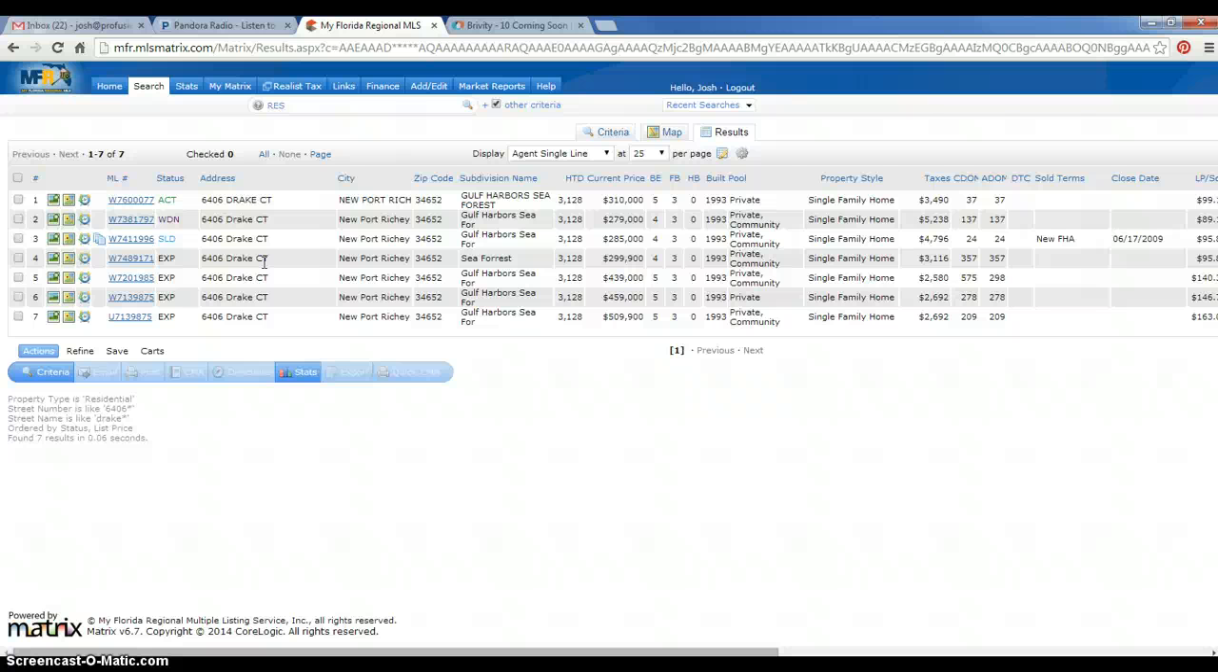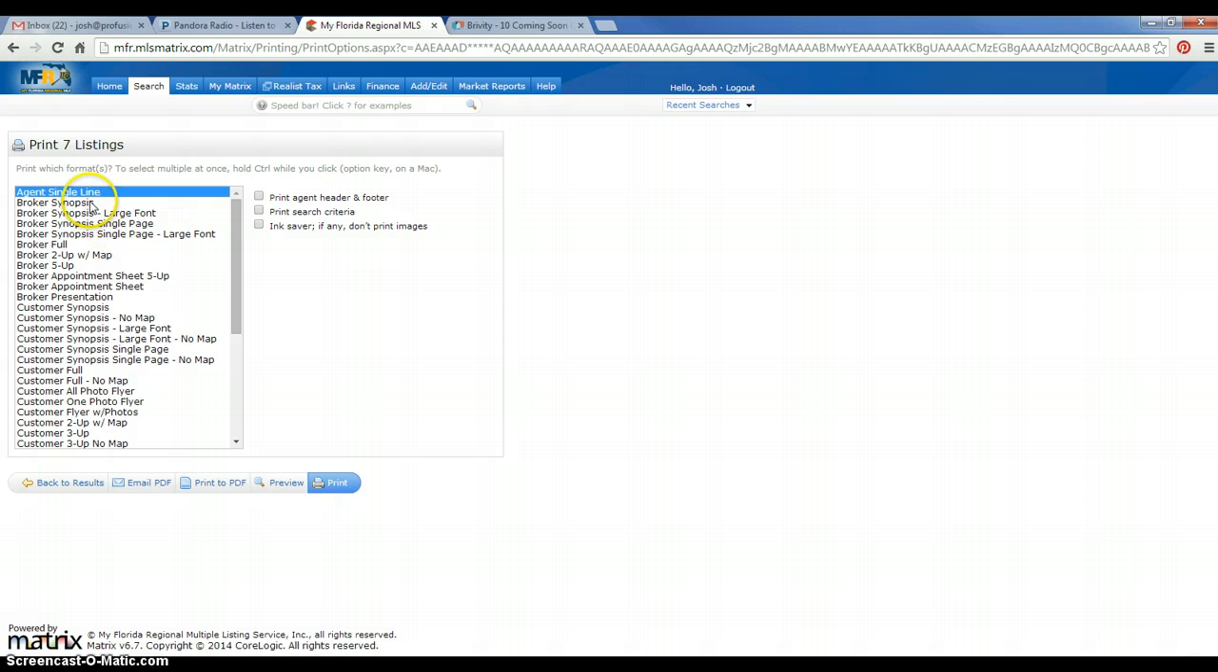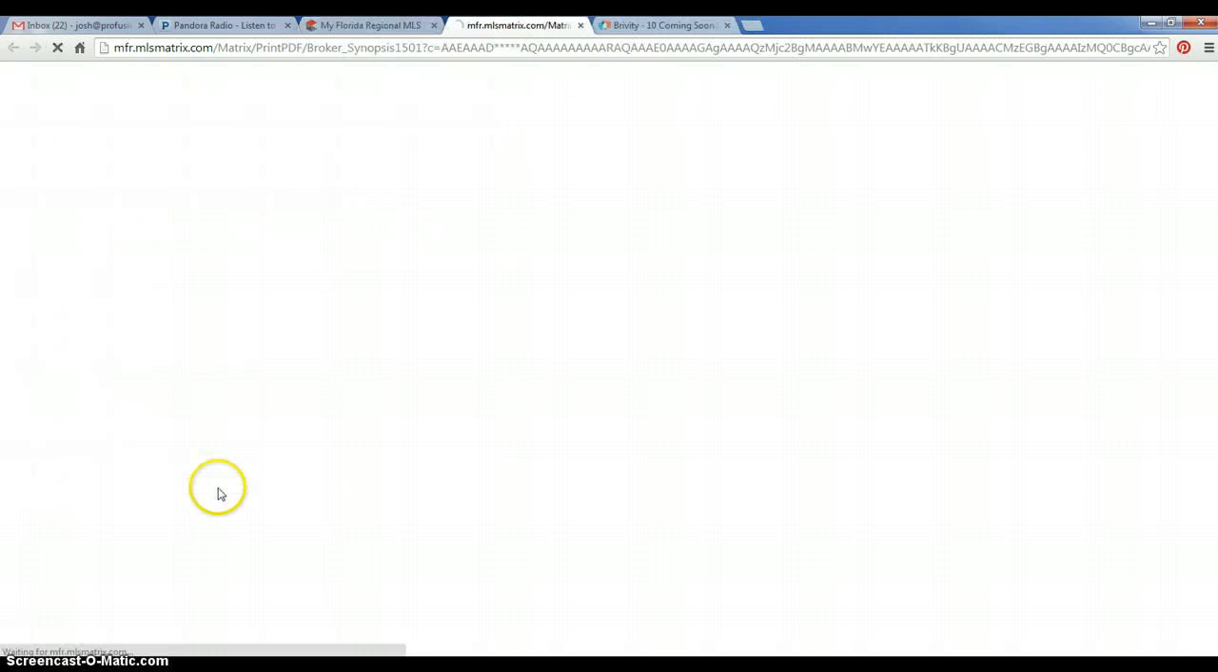You can see that it's active here on the market, but nonetheless, what we're going to do is go through this process of getting copies. So we're going to select all of those, and we're going to print those. We're going to print the broker synopsis, and we're going to save those as PDF.